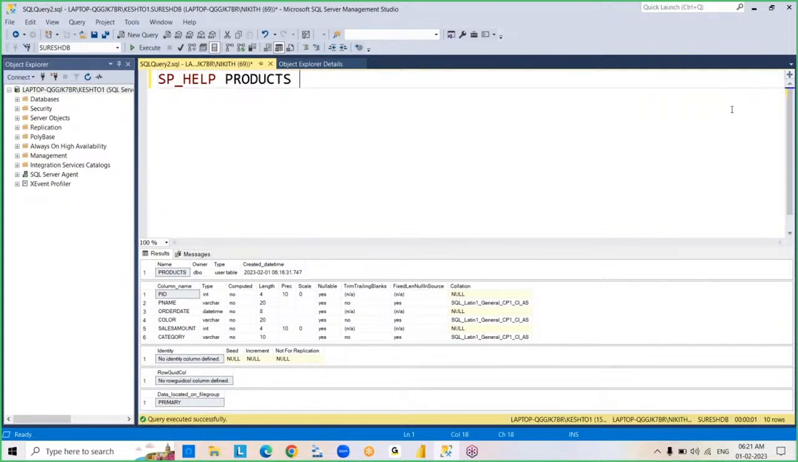Added new columns added to the table. See here, you can see added columns. In the same way, next scenario, I want to drop columns from the table. Suppose there is some column, category column. I want to delete only the category column from the table.